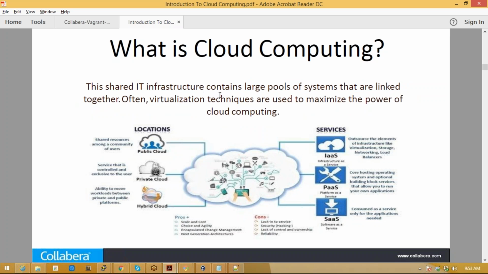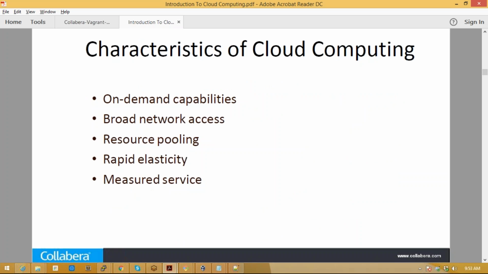The shared IT infrastructure contains large pools of systems. This shared IT infrastructure is nothing but a community cloud kind of thing. The systems are linked together, often using virtualization techniques. The characteristics of this are on-demand capabilities. That means whenever you require, in a span of minutes, you can spin up your servers and use them in production.